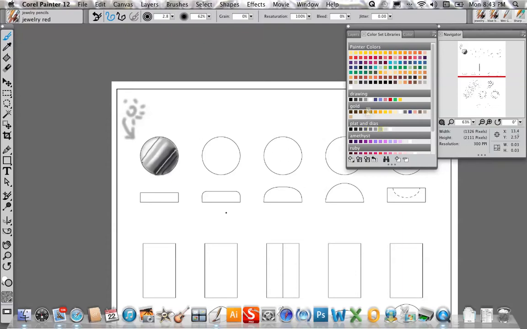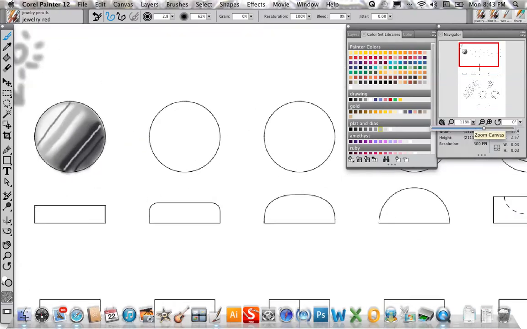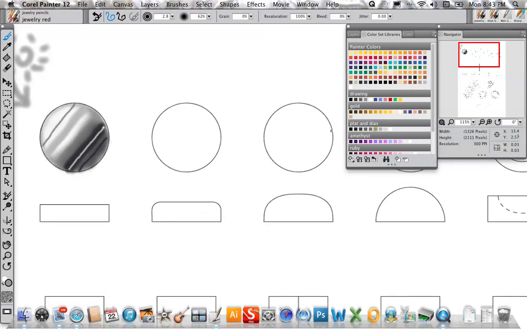Going to apply a little bit of a shaded rim around the upper left portion of the disc. Going to bring in some reflected light on the shadow side of the disc. And now I'm going to bring in some crisp highlight.